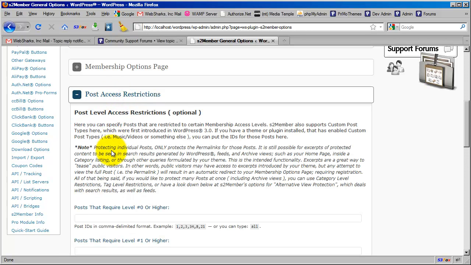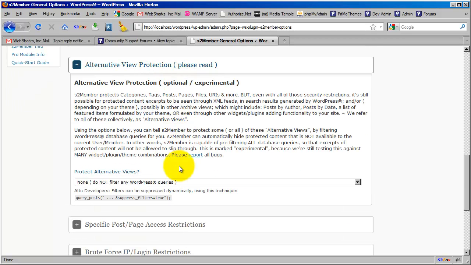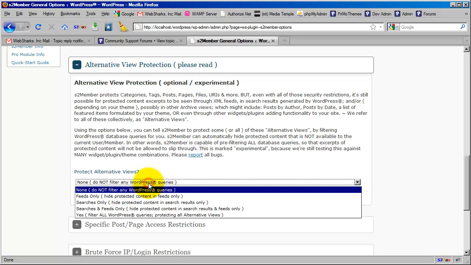But under normal circumstances, most people will protect individual posts or individual pages. And you'll see here that note, protecting individual posts only protects the permalinks for those posts. It goes on to talk about the fact that if you want to protect the list of results, such as search results or the other alternative views that we're talking about here in this panel, then you can enable this.